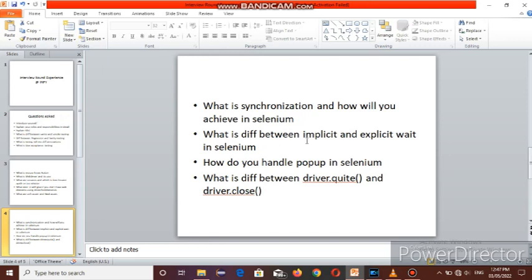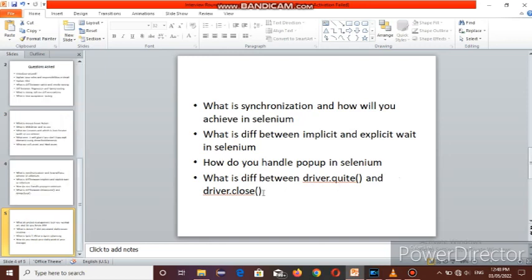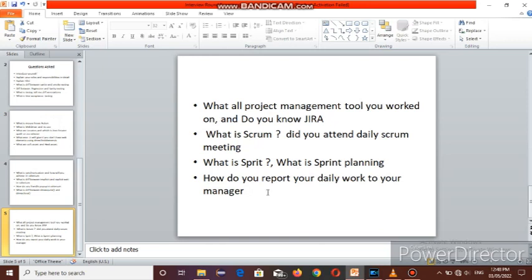So implicit wait is a global wait applicable for all the elements. Okay, and explicit wait is used for a specific element to appear on the web page. Okay, the next question is how do you handle pop-up in the Selenium? So you can answer this question. The next question is the difference between driver.get and driver.close. So you can answer this as well.